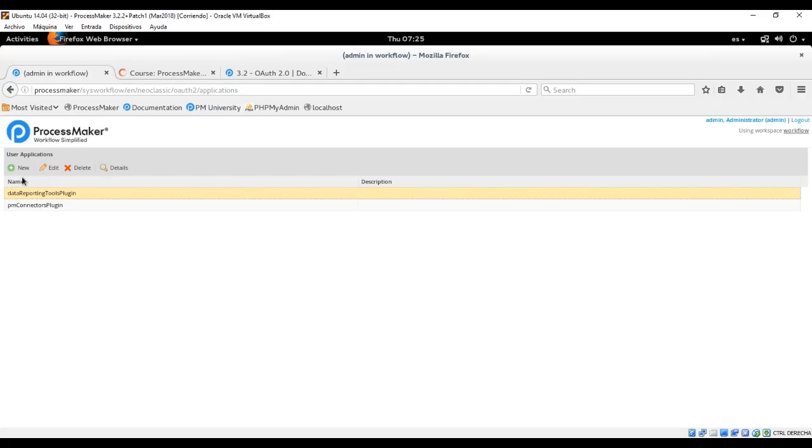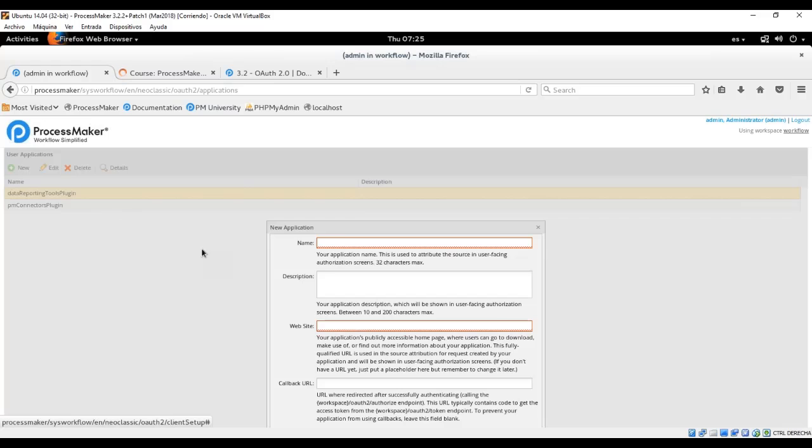Take a look at the top. We have the new button, the edit button, the delete, and details. New gives us the option to create our new application. Edit will edit it. Delete will remove it. And details will show us the information that we will require to establish the connections and get the access tokens using our specific application. So let's start by registering our application here. I'll click on the new button. We'll see this screen here.